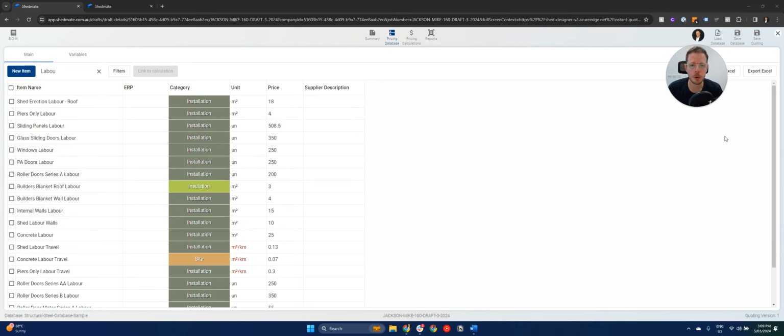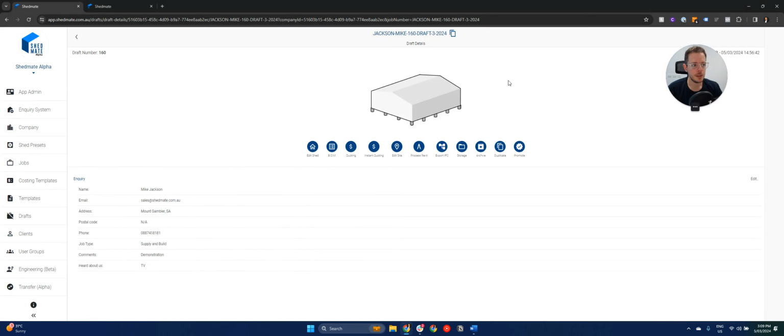So Shedmate's very powerful to do that. And in the onboarding process, we're going to help every single company to set up the way they want it. And once they set up, that's it. Like, it's set up. All they have to do in a new project is just click on that little button there. I'll just save this quoting.